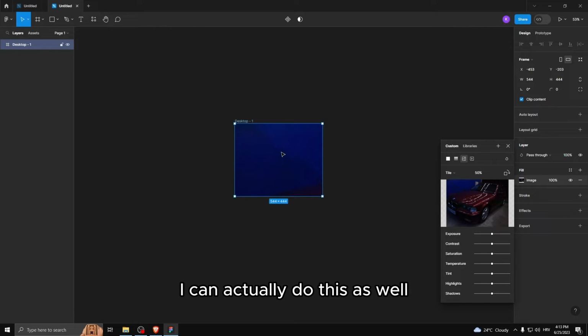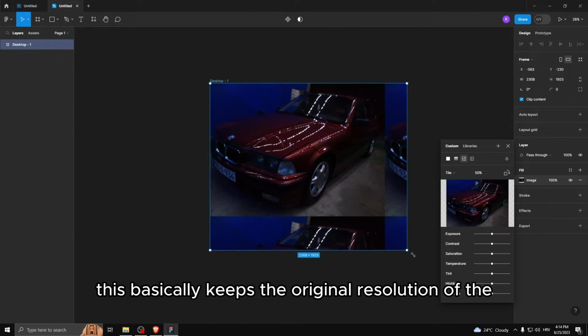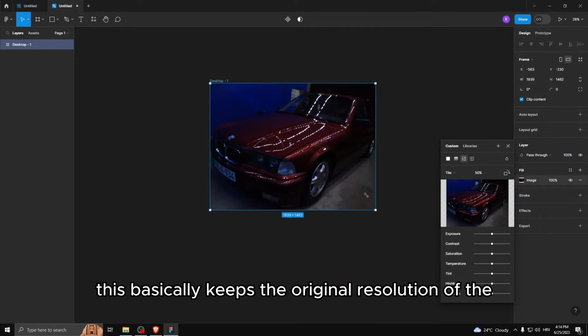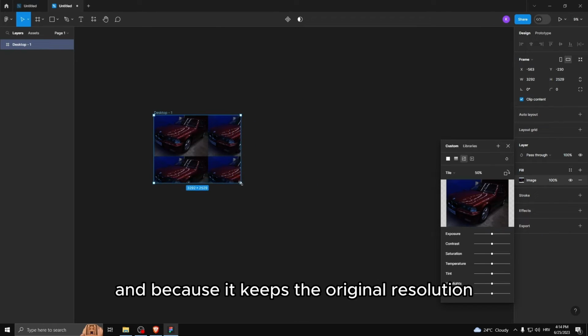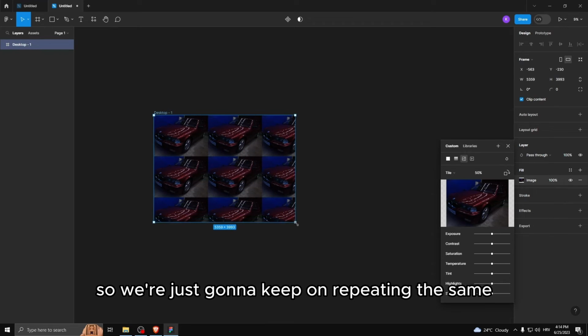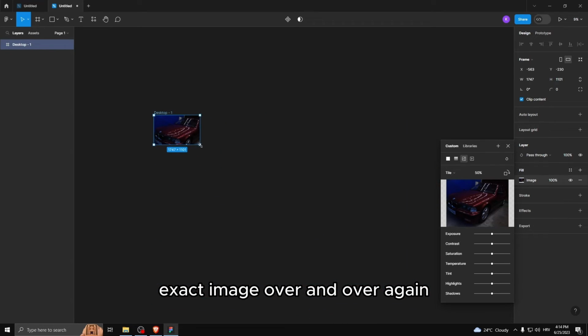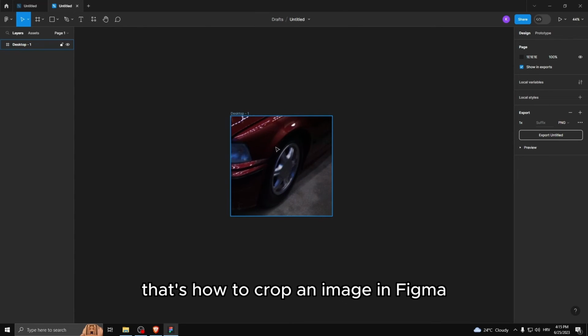Now I can actually do this as well. This basically keeps the original resolution of the picture, and because it keeps the original resolution, it can't stretch the image, so we're just gonna keep on repeating the same exact image over and over again. And there you go, that's how to crop an image in Figma.